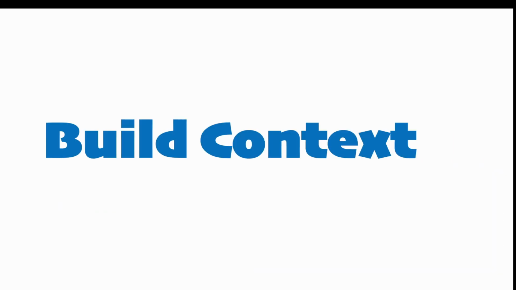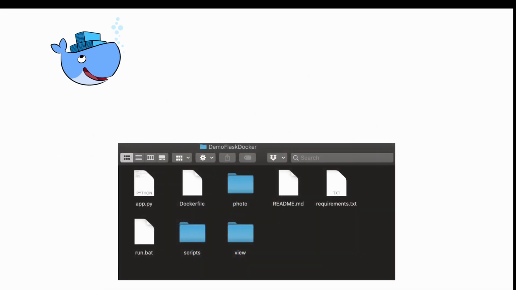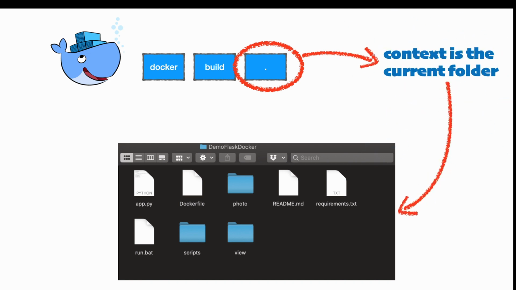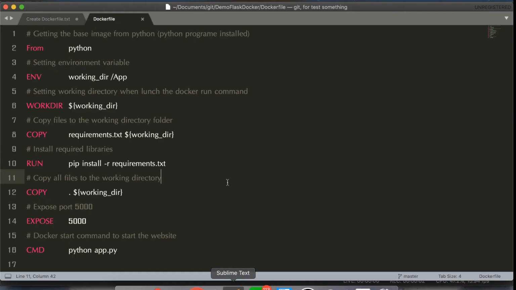The next thing I want to talk about is the build context. The build context is the folder where we keep all the files that we use to build the Docker image. So this is an example of the docker build command, right? You see the last dot here specifies the build context. That means the context is the current directory where we execute the docker build command, which basically represents all the files here in the current directory.